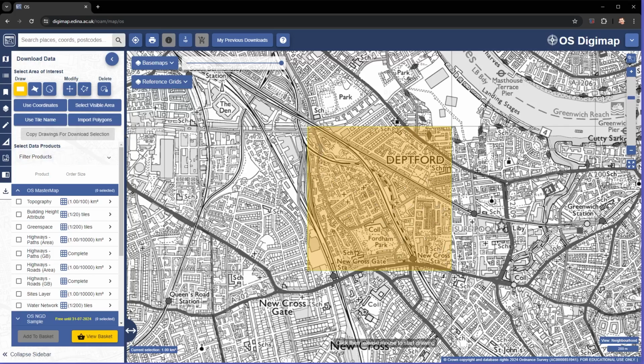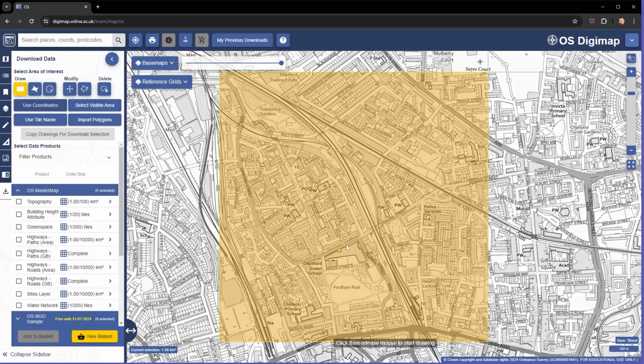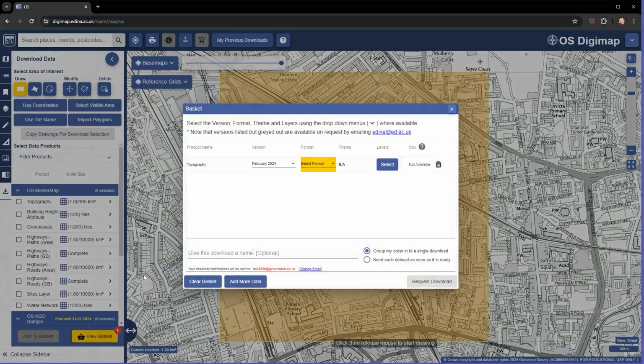So what I've done is drawn my area of interest box as close as I can reasonably get to that National Grid square, and then we're going to use coordinates. We're going to get the coordinates of the box that we've just drawn, and we're going to tidy these up so that they are bang on a National Grid square. You can see what I'm doing here. I'm going to the nearest 1,000 meters, and in some cases I was close, in some cases I wasn't quite so close. So now we've got an area that we know is exactly corresponding to a National Grid square, and so we can download our data.